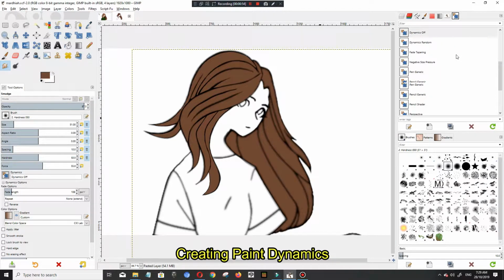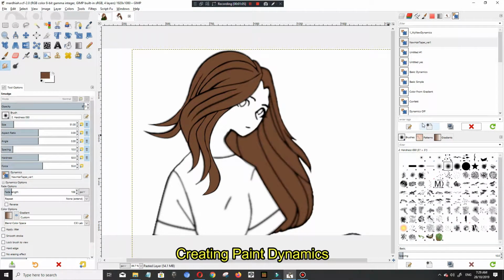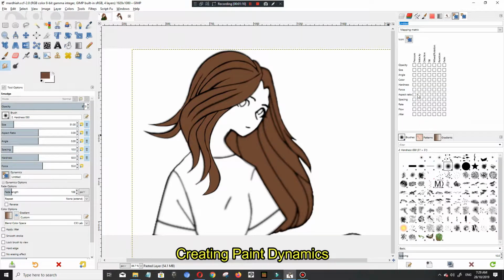Now, notice that I already have something called one node dynamics. Never mind, I just delete that first. So, let's say you want to create a new paint dynamics. You just simply click here and give it a name. So I create the name one underscore node dynamics.